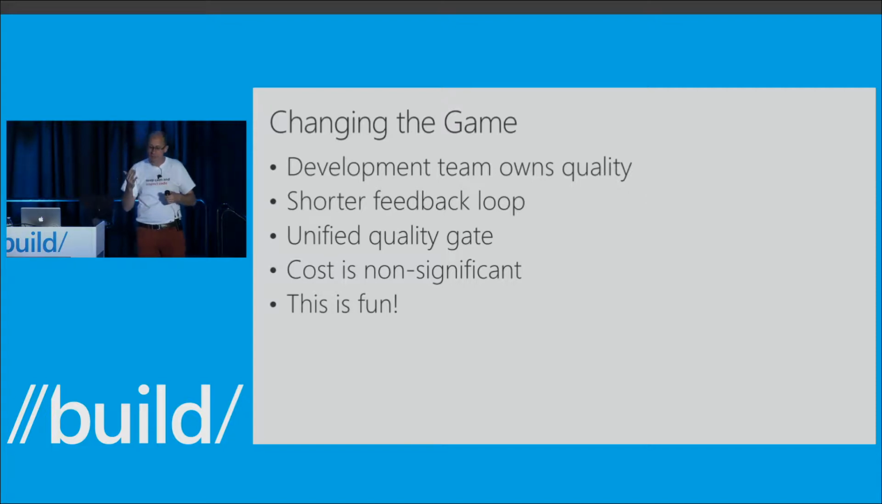And the cost should be non-significant. You don't want to need to ask for a budget to put a quality process in place. If you need that, next change of manager, next storm, whatever, it's going to disappear. It has to be built in the process, basically.